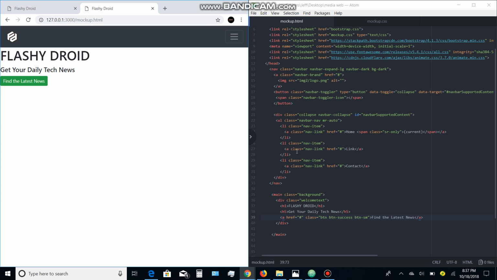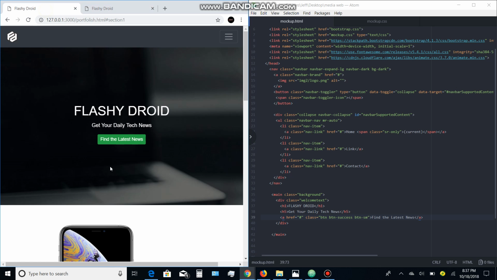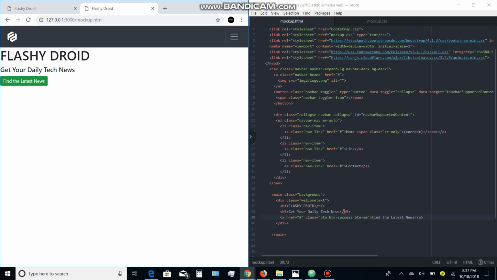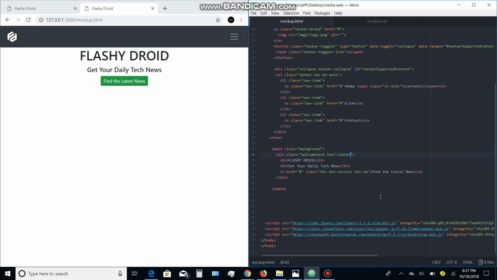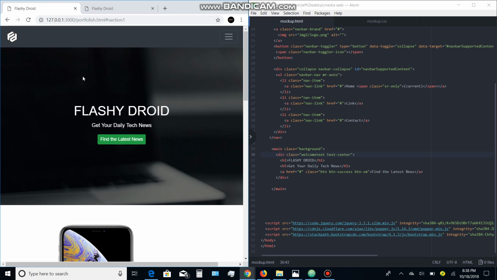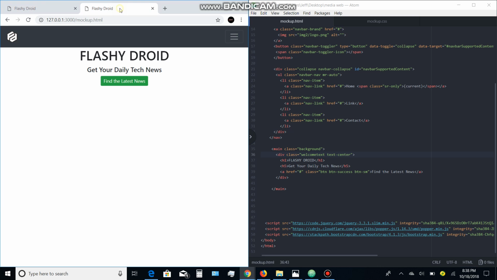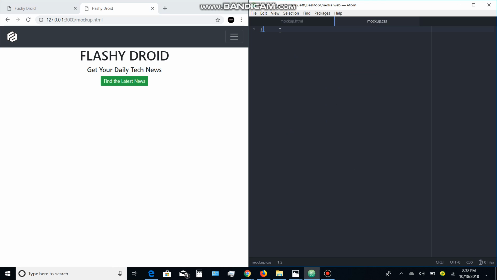What we do need to do though is center this text, because it is not centered. So we're gonna go in here into our div class of welcome text, and we're gonna say text-center, which is a bootstrap class which centers your text. But still, we're still missing something. We are still missing our margin that is on the top and bottom of this page, and so we're gonna go ahead and add it to our CSS.